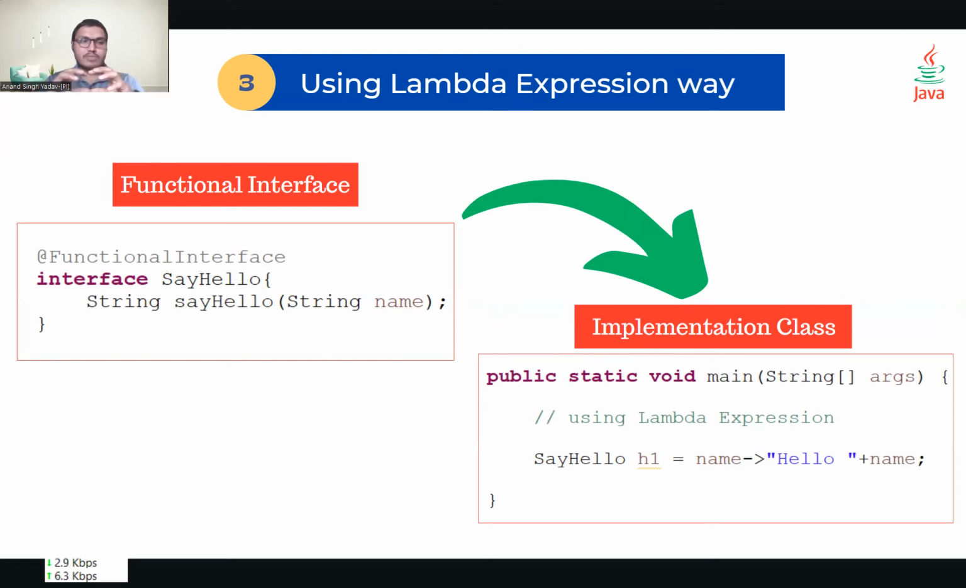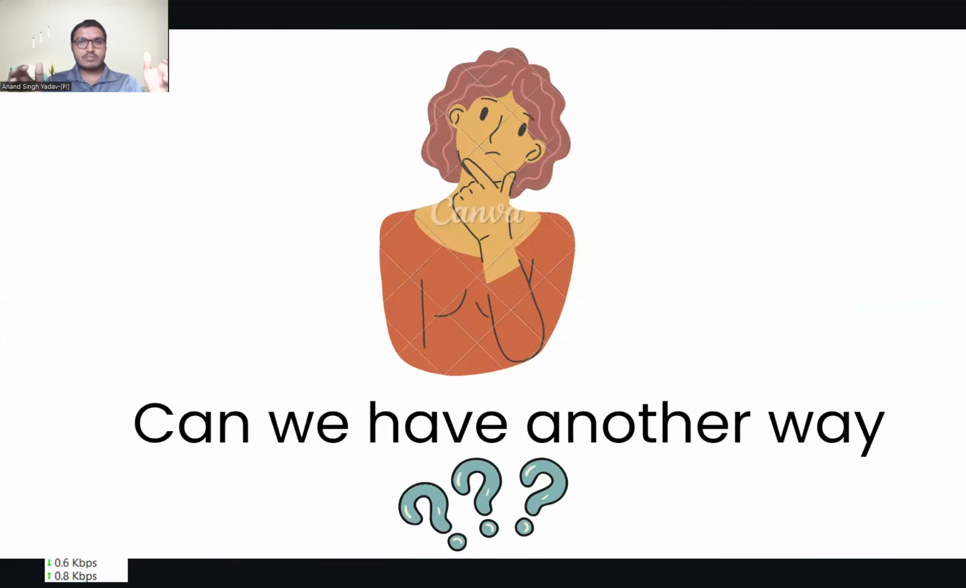Do we have some other options as well? Tell me, can we have some other ways to give implementation to the functional interface? I would say yes. We have a very good way, better than Lambda expression, and Lambda expression is already better than anonymous class.